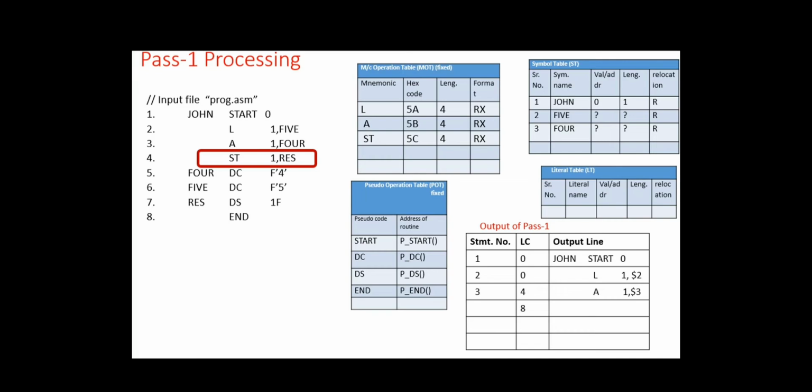Again you will compare ST with all the entries of pseudocode table. ST with start, DC, DS, end. No match found. Hence you will look up in the mnemonic table. In the mnemonic table, first 2 entries will not match. So आपको क्या करना है, search repeat करना है till you get the end of the table or match is successful, either of. So third entry is matching with ST. We will repeat the step.